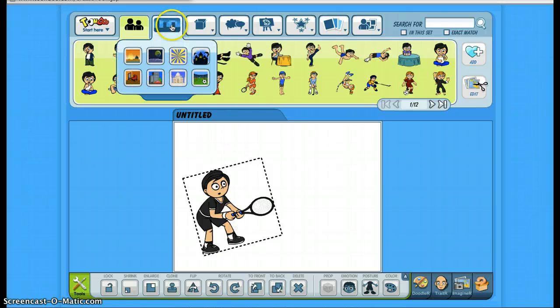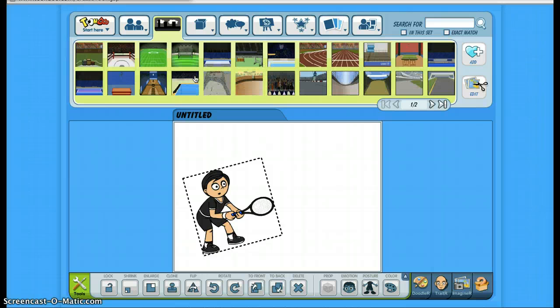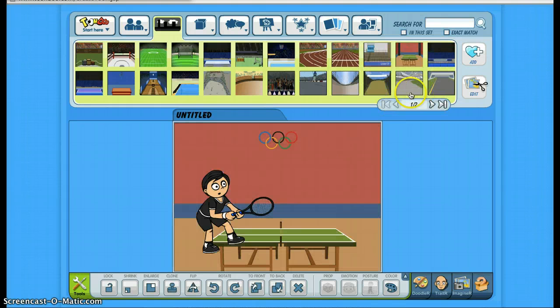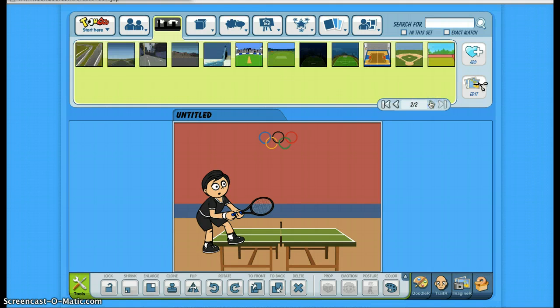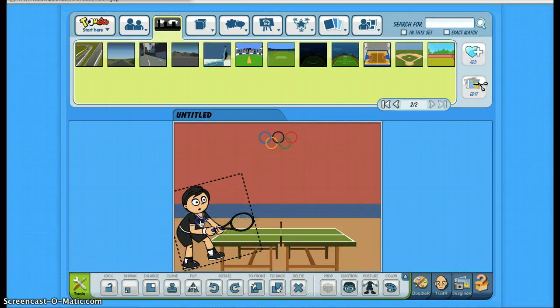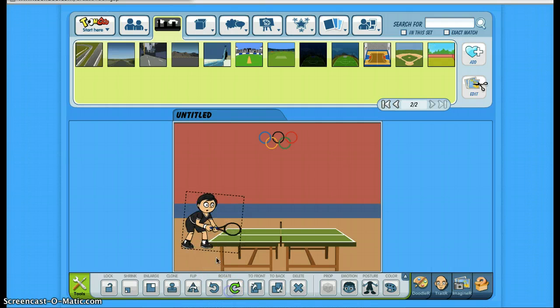So next, let's choose a quick landscape. We'll give them a sports. I don't know if there's a tennis court or not. There's ping pong. After you get your landscape, you just kind of drag it on, and boom, you're there. So we have an Olympic ping pong table, which he's going to play on. So make him shrink a little bit, rotate him a little bit, and boom. So he's in there.